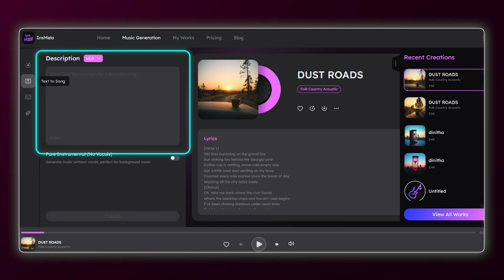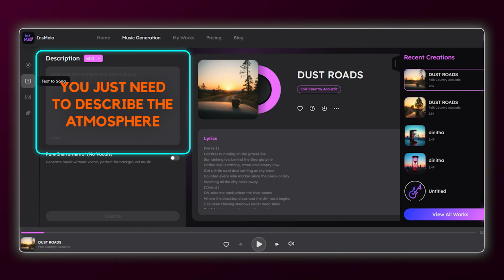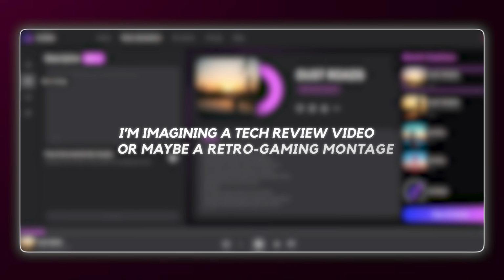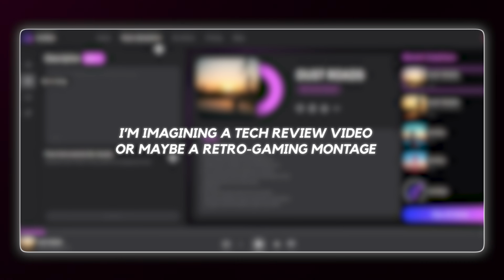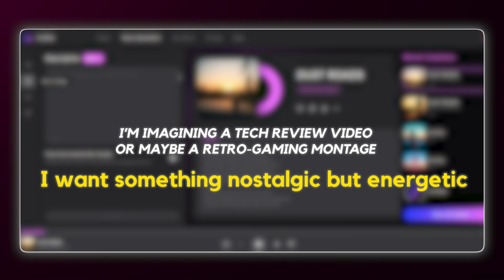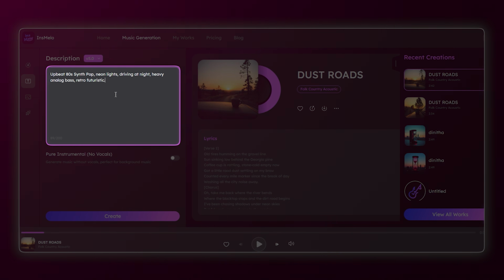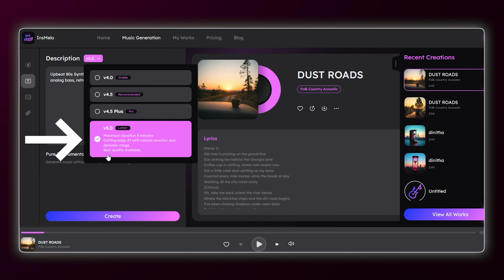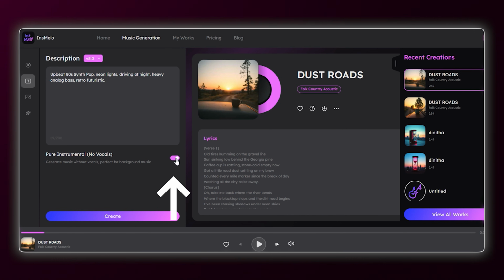This mode is all about the description. You don't need lyrics here. You just need to describe the atmosphere. I'm imagining a tech review video, or maybe a retro gaming montage. I want something nostalgic but energetic. So in the prompt box, I'm typing for an upbeat 80s synth pop song. Let's go with the best quality model again, and here we have a toggle for pure instrumental without vocals. Let's keep it on and hit generate.